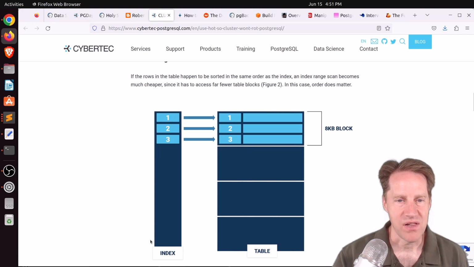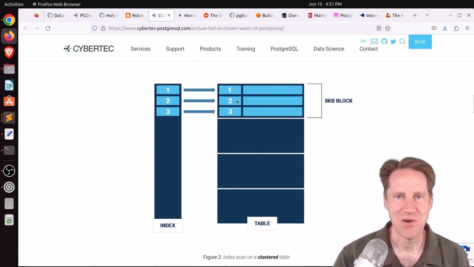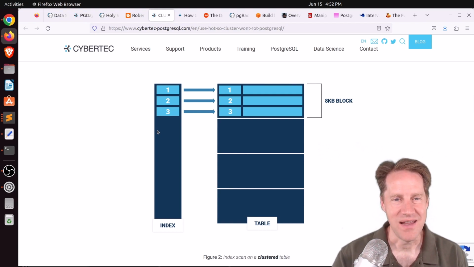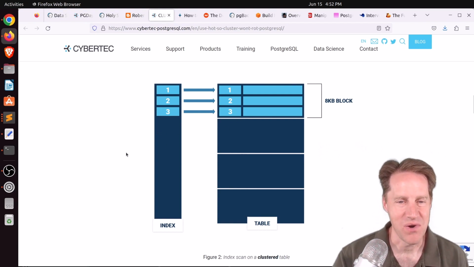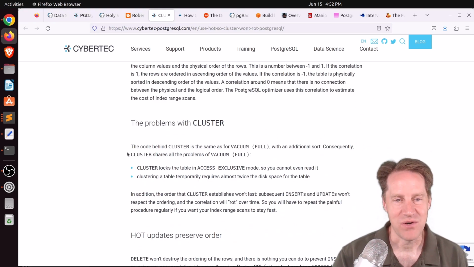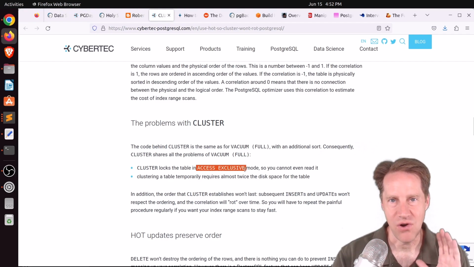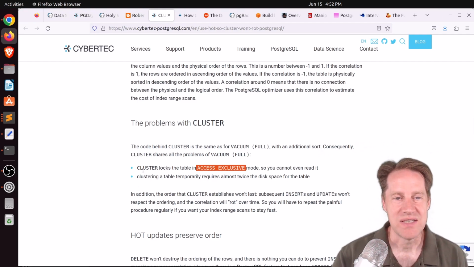Now, the disadvantage of CLUSTER is that you can only cluster the data once to one index. So if you have 5 indexes, you can only pick one index that it will match. You can't, of course, do all 5 indexes. The other problem, and I would argue the bigger one, is that it needs an access exclusive lock to do its work. What that means is the table will be locked for all reads and writes. So it's essentially like doing a VACUUM FULL. For that reason, I've maybe once used CLUSTER. I hardly ever use it because of that disadvantage. And he also mentions here, it takes twice the amount of disk space because you're rewriting the whole table.